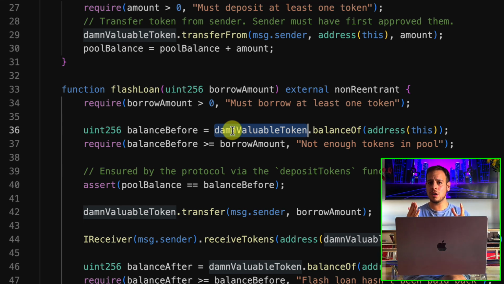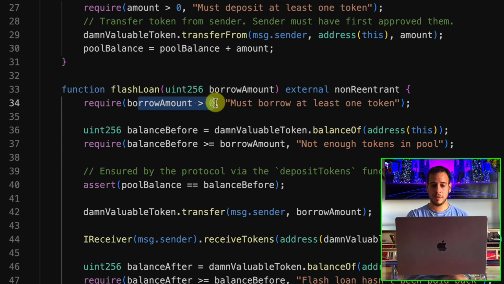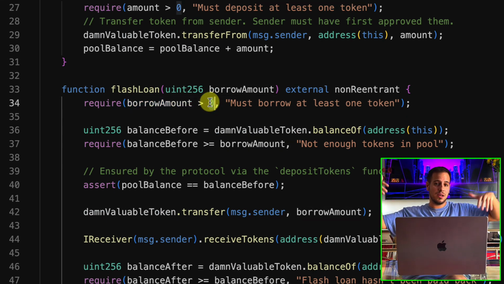And it's probably going to be by making one of these requirements fail, because that's how the function will revert and the transaction will be reverted, and no one will be able to borrow tokens, which is the goal of this challenge. So let's take a look at the first requirement, which checks that the borrow amount is greater than 0. This is something that is not in our control, and it's probably unbreakable.